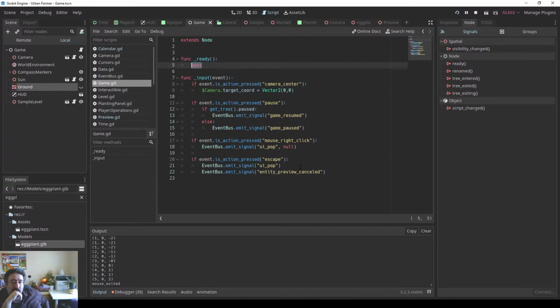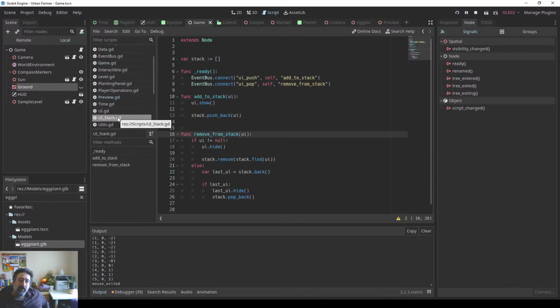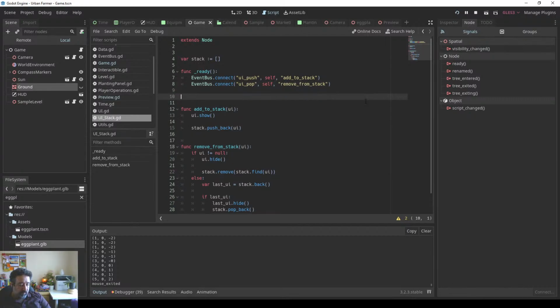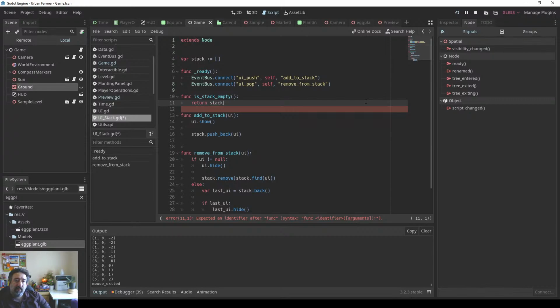I think the easiest way to do this, we might have multiple screens because this is all discussion. Could do it this way. We could ask the UI stack if you have something in the stack. Is stack empty? This is going to return stack.